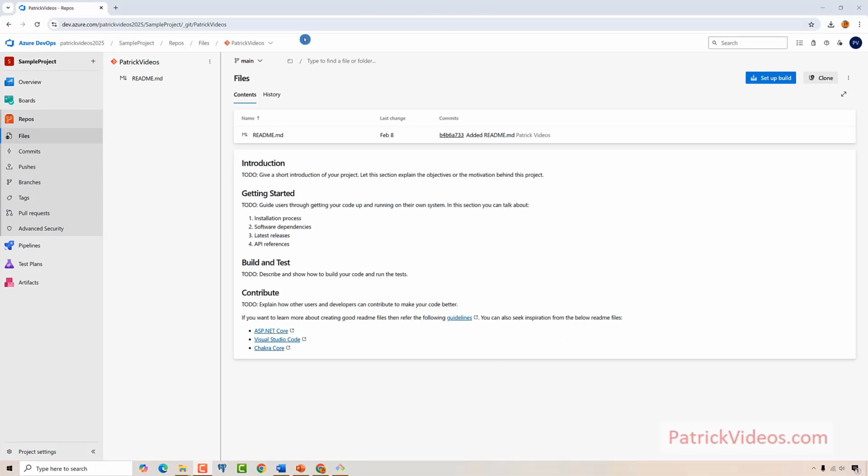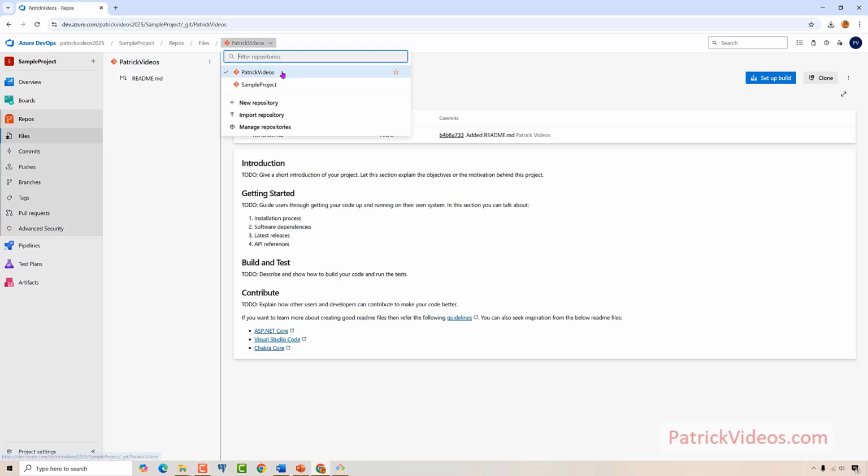Let us learn how to clone this repository called Patrick Videos. Make sure you are in repos. Make sure you select the repository that you want. In my case, the repository is called Patrick Videos. As you can see, we had two repositories. Select the repository that you want.